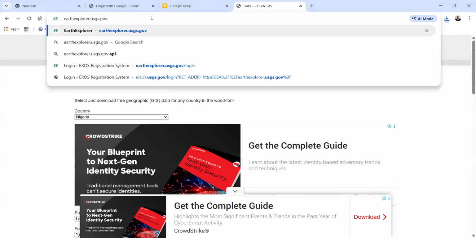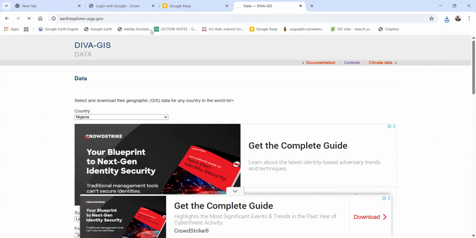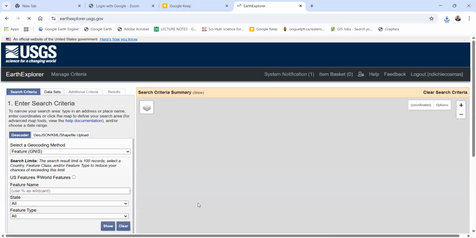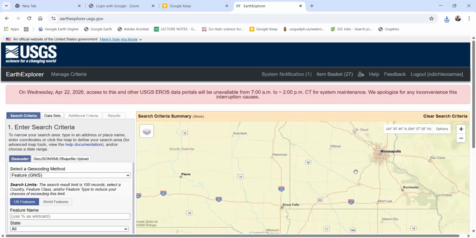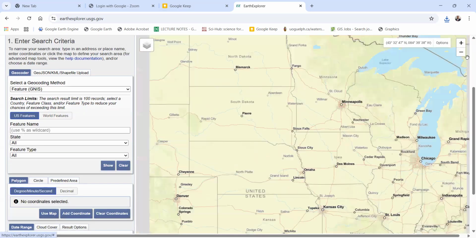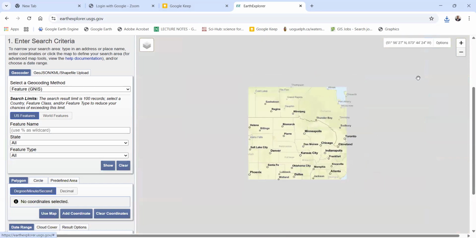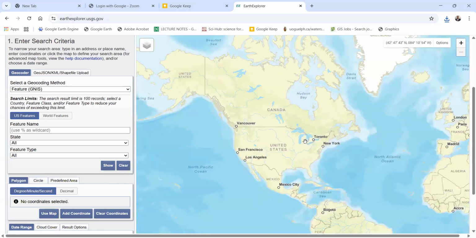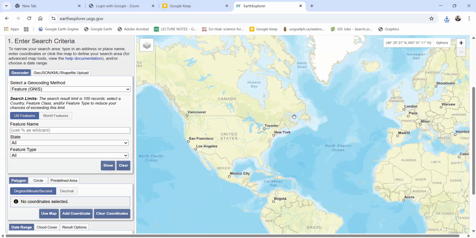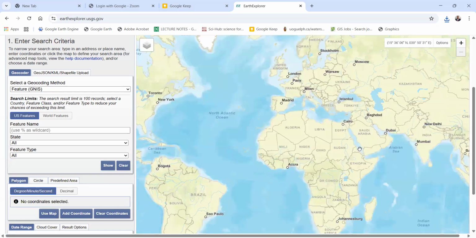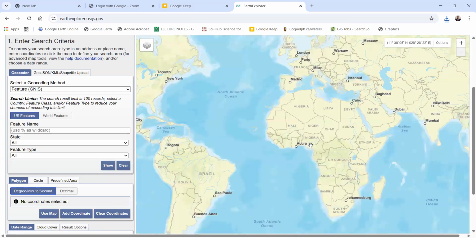Then also we have Earth Explorer, earthexplorer.usgs.gov. We have them. If I click on this link, it's going to take me to an interface, this interface. And from this interface now, I can decide to look for a map or an area which I want to download. I can start clicking here to zoom down, or if I have my mouse, I can use my scroll button on the mouse to scroll into anywhere I like. Then you use your click and hold to pan the map.